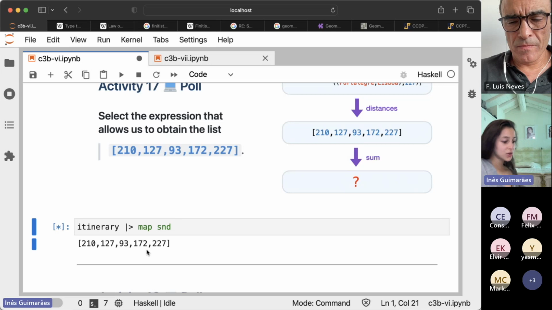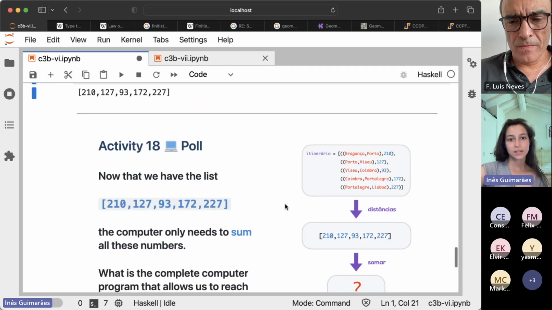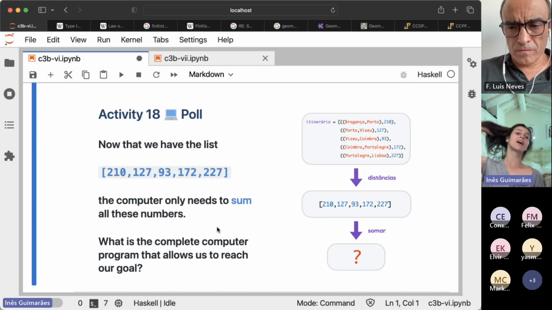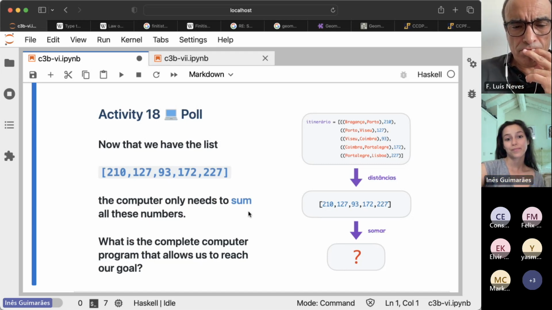Okay, so now to end this part, one last activity. So now that we have this list, the computer only needs to sum all these numbers, right? Now we have a list of numbers, we only need to compute their sum. What is the complete computer program that allows us to reach our goal? So please launch the poll, and then please select the expression that does what we want.